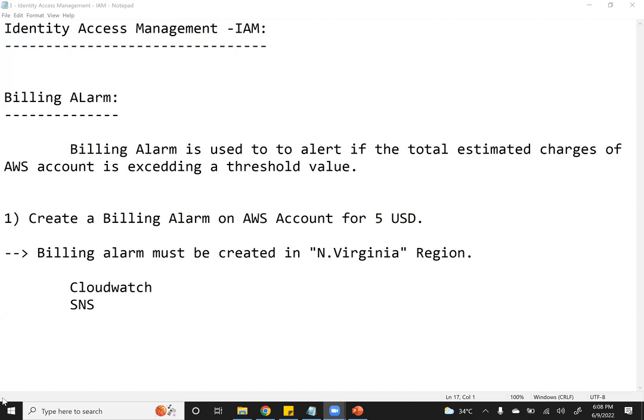Okay, good evening, everyone. So yesterday, due to some account or technical issues, we discussed the billing alarm and we haven't configured that, right? So first, let us complete that billing alarm, like how to create the billing alarm, and then we can move on to the topic called identity access management.